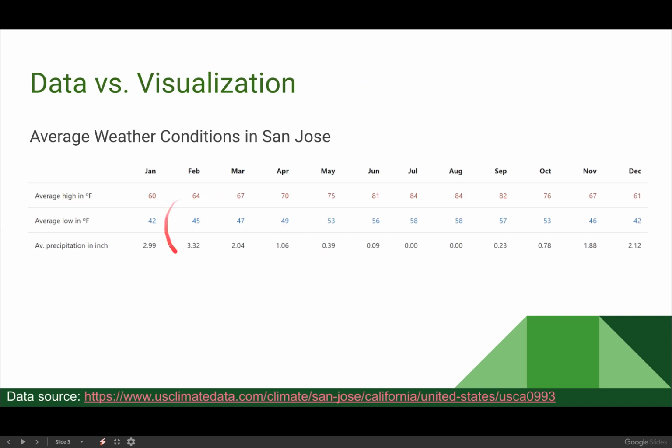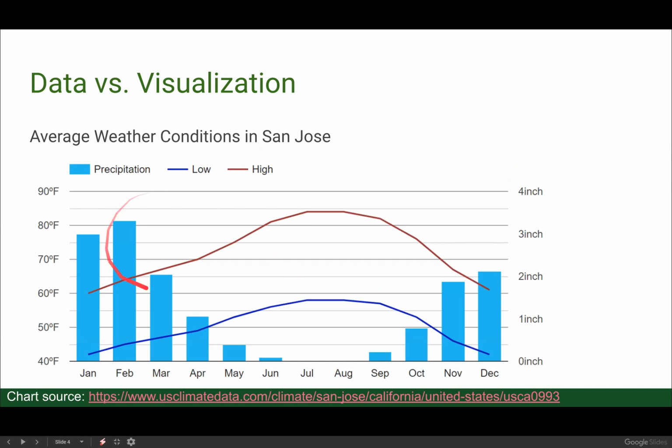So here is some data about the average weather conditions in San Jose. Across each of the months of the year, we have our average high, our average low, and our average precipitation in inches. And now these are all just a bunch of numbers. We can glean some information here. But if I do a graph with those pieces of information, we can see our average highs across the different months. We can see our average lows with those two lines. And we can see how much average precipitation we get in inches with that bar graph in the back.